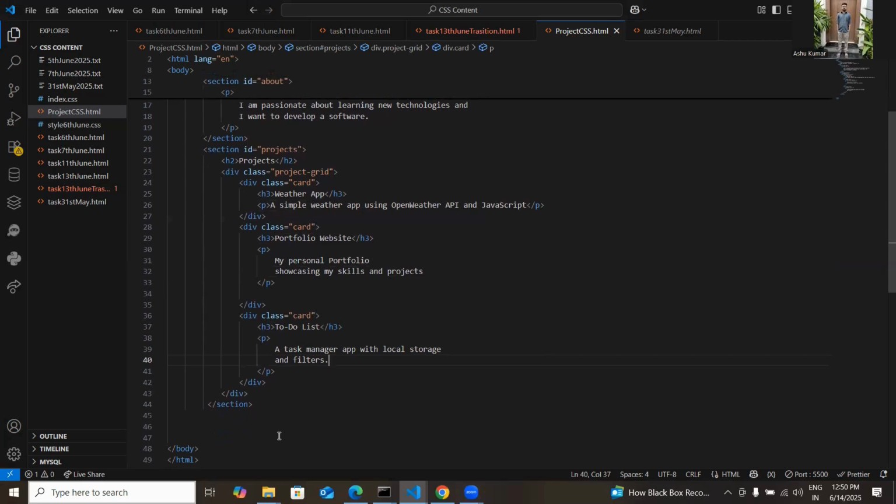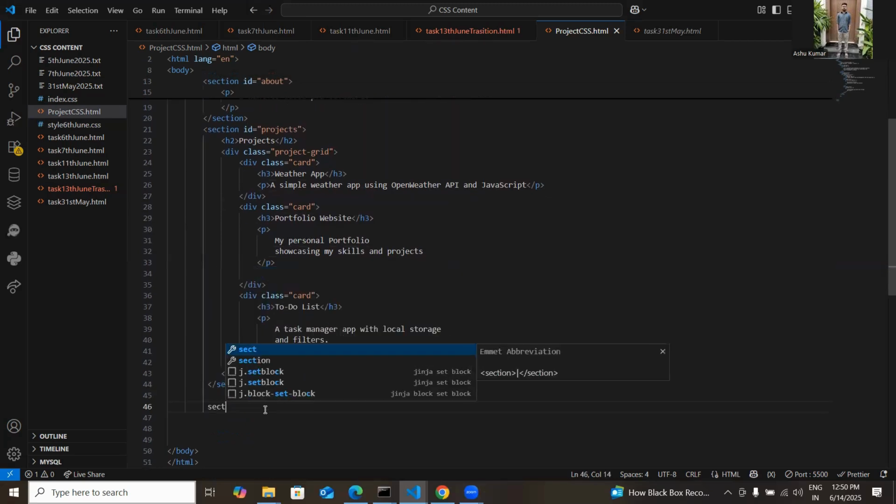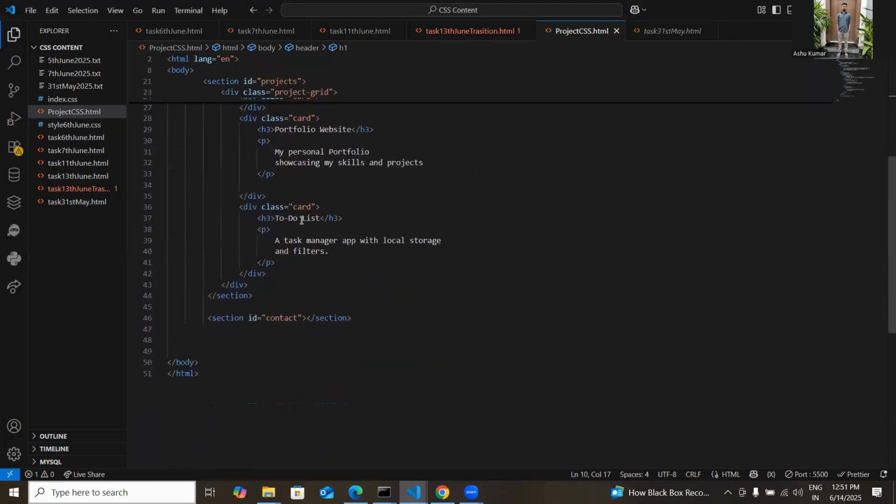So after this project section, I have to make the contact section. Let's create our section, that is the contact section, and here I'm giving the ID as contact. So the section is projects, the section above is about, and this is my header part, guys. Inside this section, I am creating an h2, and inside this h2 I'm writing contact me.